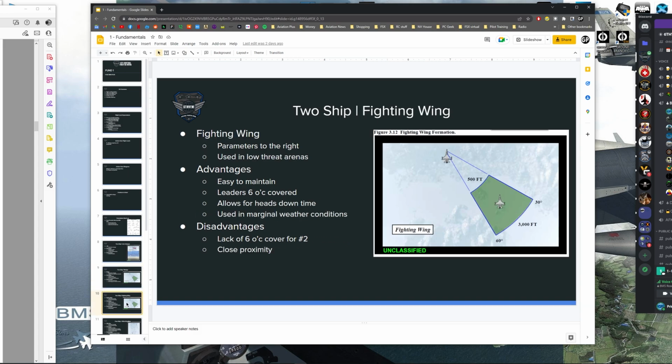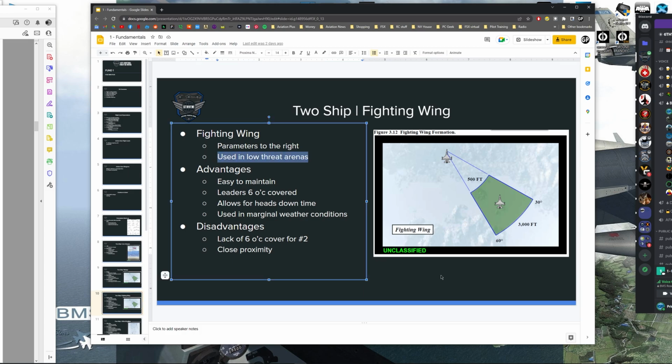Next, fighting wing is basically a wedge, but it's a little closer, 500 feet to 3,000 feet. Same angles, basically the same thing, but you're a little closer. Advantages: it's used in low threat areas, so you're really close together. The closer you are, the harder it is to maintain separation and formation, but it is easy to maintain when straight and level, because you could see your lead. You can also do your admin stuff on the screens. You could see back and forth and do everything at once.